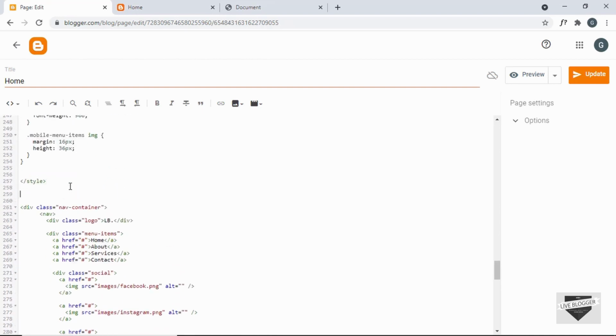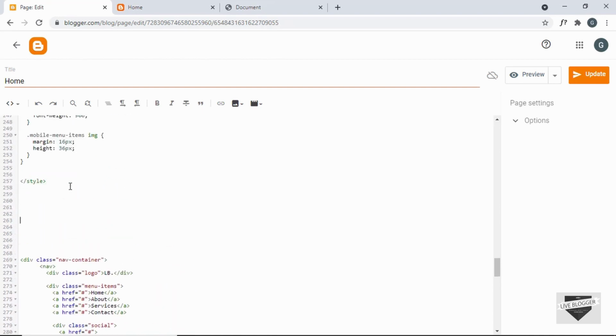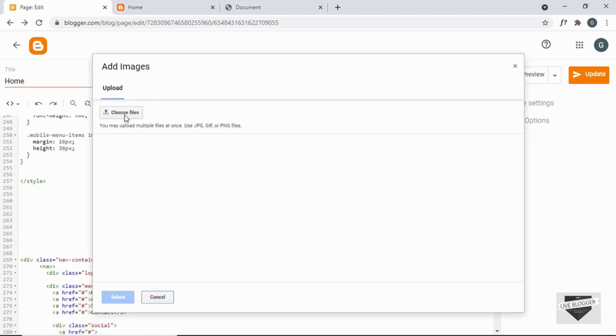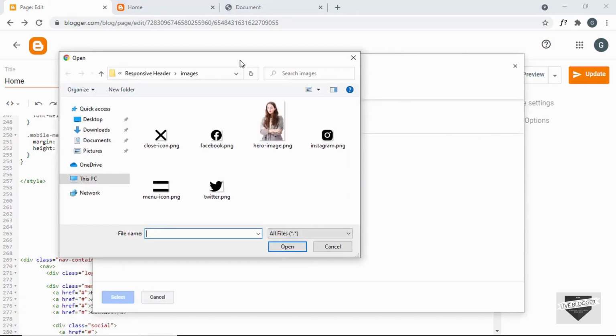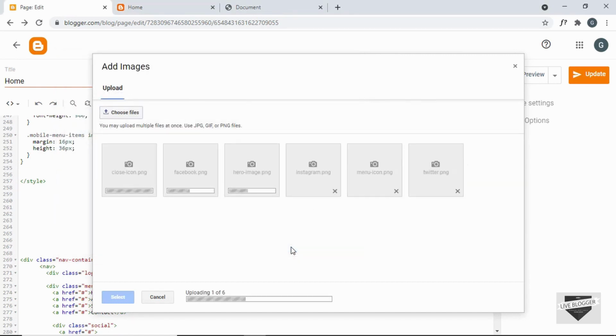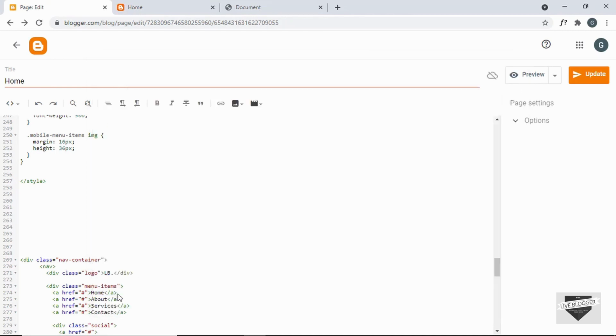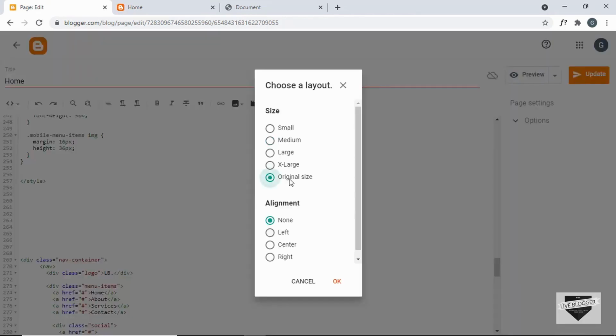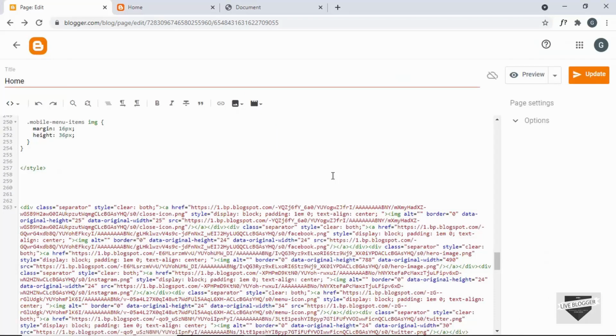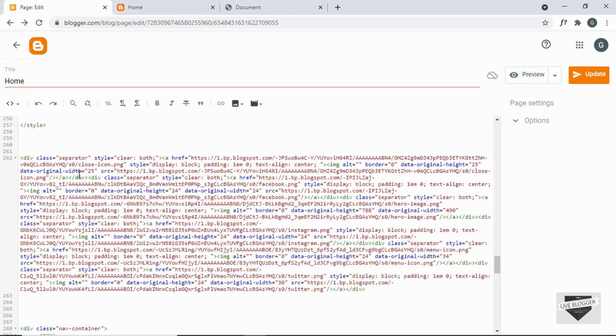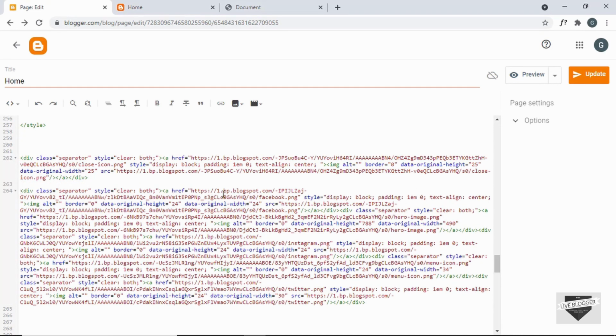So let's do that. I'll just make some space over here after the style tag, and here I'll just click on this button called insert image, and let's click on upload from computer, and let's click on choose files, and here we have the images. So let's select all of these images, and let's click on open, and let's select all the images and click on select, and let's click on original size and click on OK. Now here we have all the images. I'll just make some space between each of these images so that it'll be easier for us to copy.